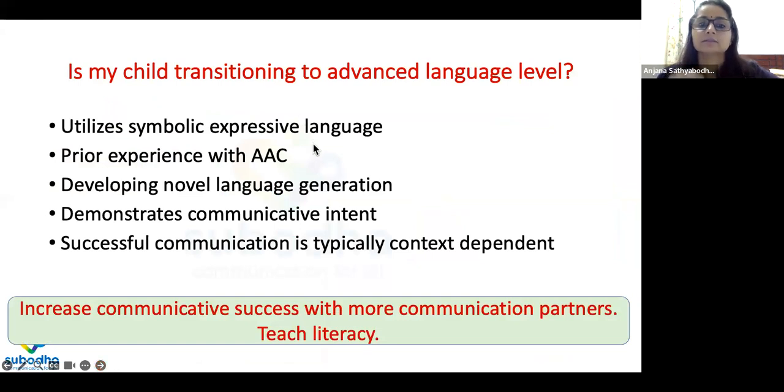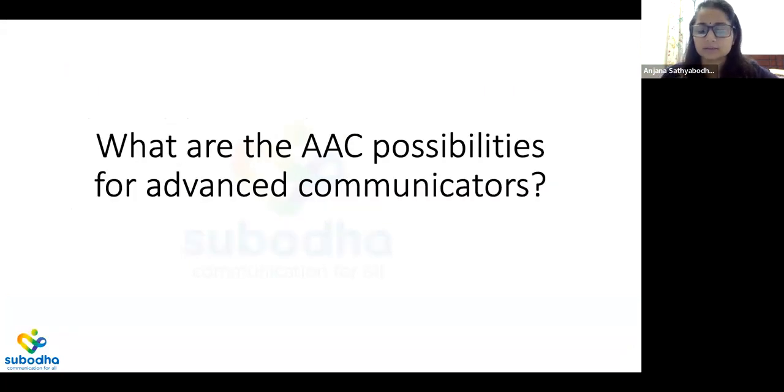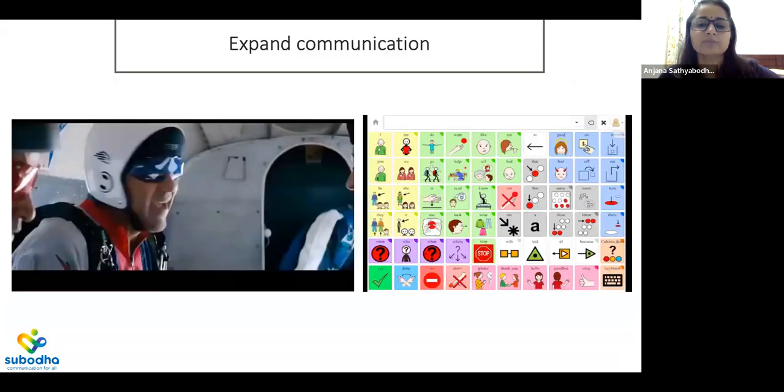So if your child has already acquired the basics, and you're feeling stuck again, think about what next you can do. How do we create more spontaneous language and more novel language? Modeling is very important, so keep modeling what more the child can be talking about, what more the child can be expressing, where else can I intervene.